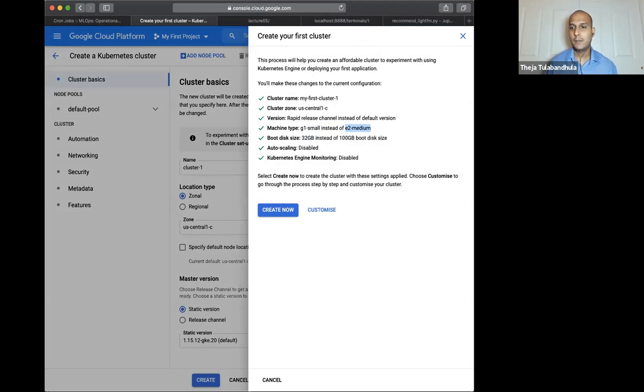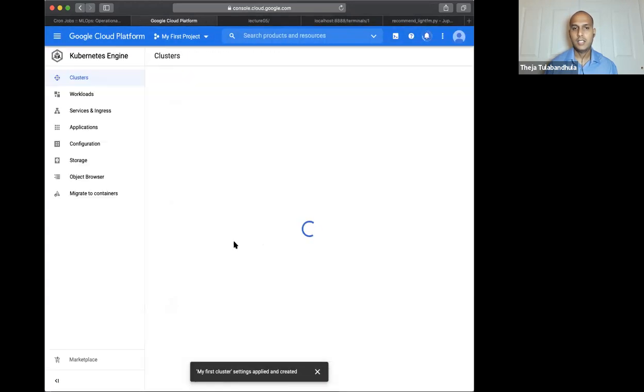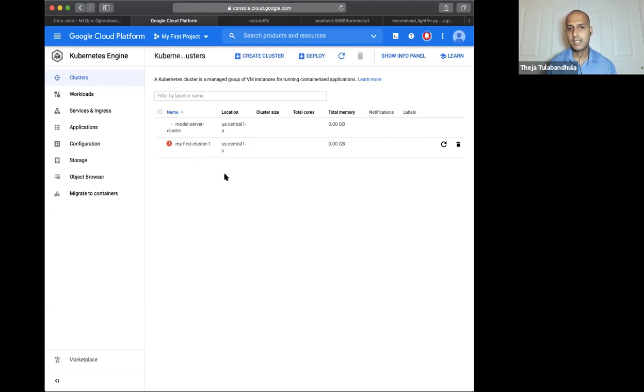So we're just going to use My First Cluster as the choice. Okay, we'll just create now, and wait for the cluster creation. In the meantime, I think that one was getting deleted, the model server cluster. Okay, so next we'll let the cluster get created.